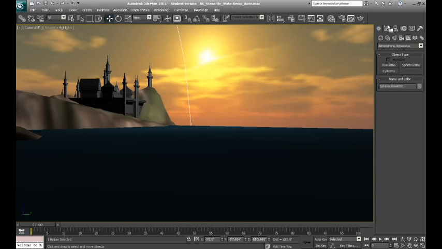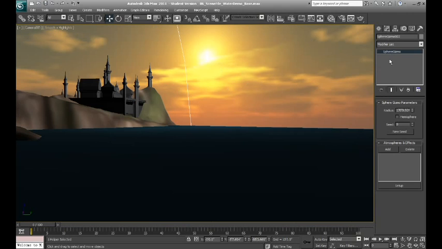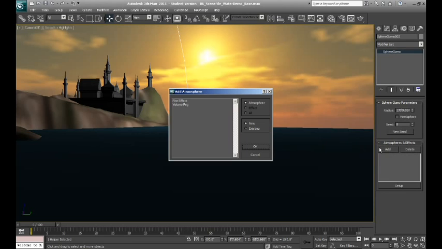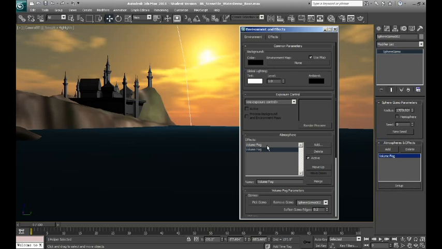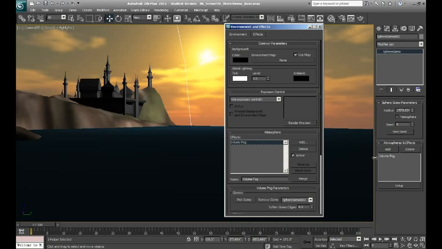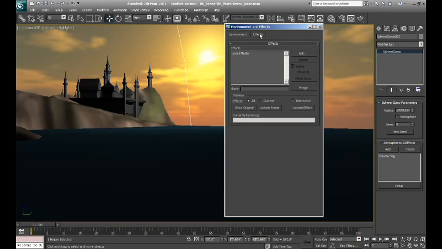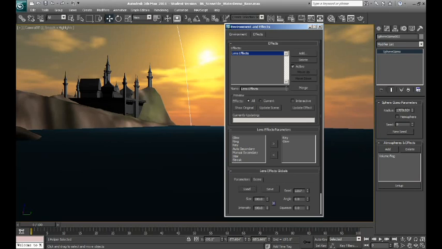And the next step is to select on the modify panel. We're going to go down here to the atmosphere and effects rollout. We're going to add volume fog. Say OK. Let's select on that, say setup, and in here you can see I have two added now, so we'll just delete one of those, making sure that it's still apparent in the roll down there. And you have two tabs, one for environment and one for effects. We're going to go to the effects.